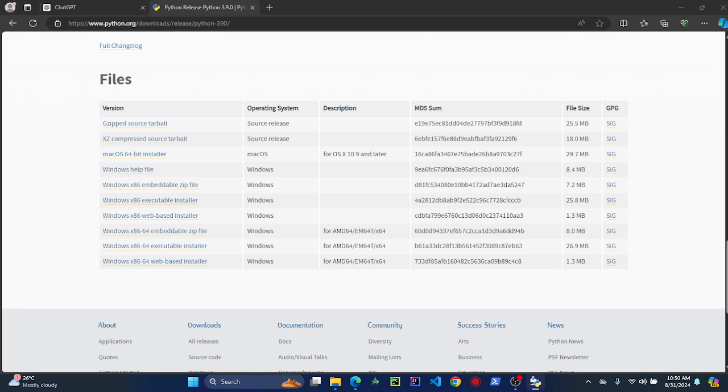So now I already have it installed on my system. But if you don't have it installed, you click on this add to path so that you can be able to see it on your PowerShell, and you click on install now. So I'm not going to waste my time doing that.